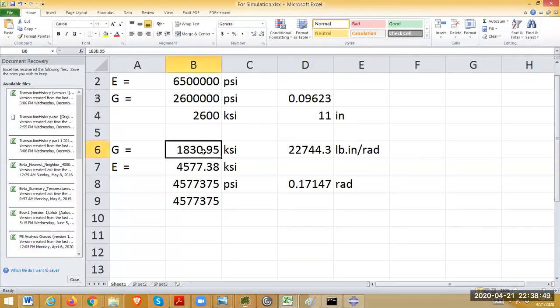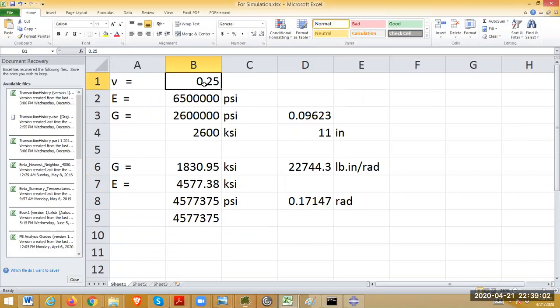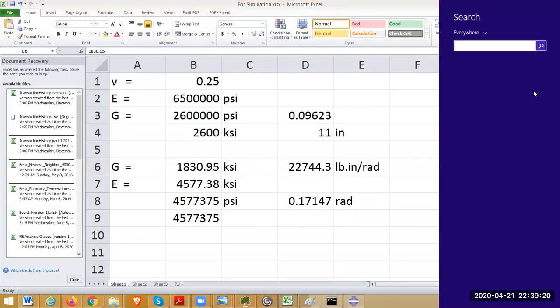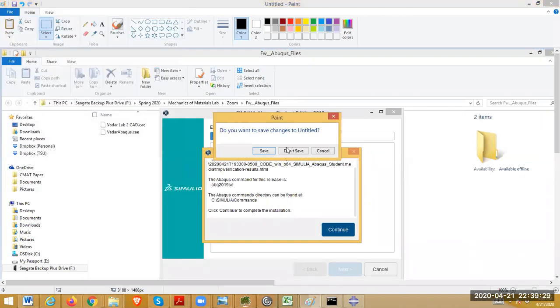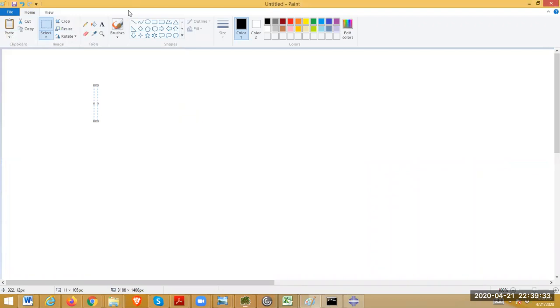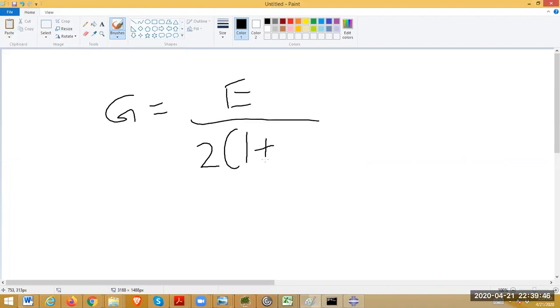here is our shear modulus. We set a Poisson's ratio of 0.25. We can adjust that. Now, here is our elastic modulus based on the shear modulus. If you are in the theory class, you may remember this relationship. You remember this, right?